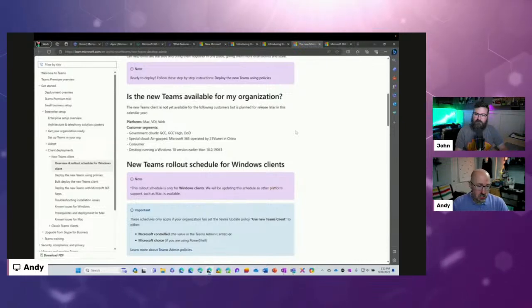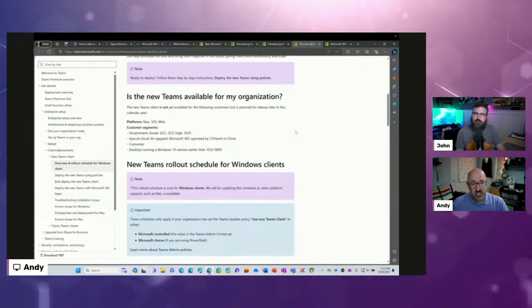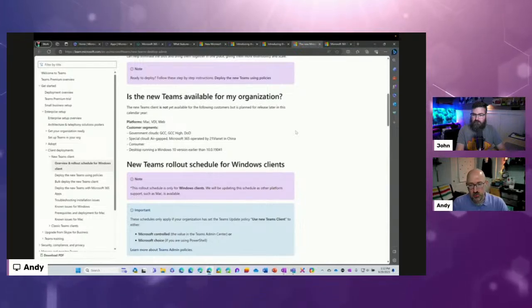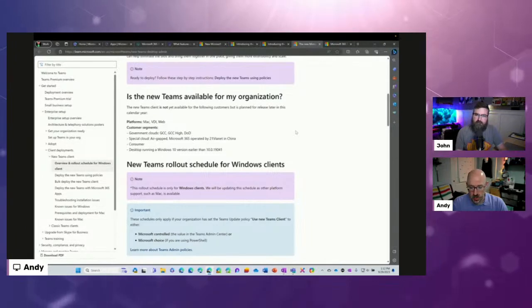If you're a VDI customer, it's not available there, and it's not available in the web. So this is strictly the desktop application, but that's where I think you're going to get the most value out of it. That's where I typically use it, especially from a presentation standpoint. And then we are talking non-government cloud. So if you're in GCC, GCC High, or DoD, it's not going to be available for you yet.